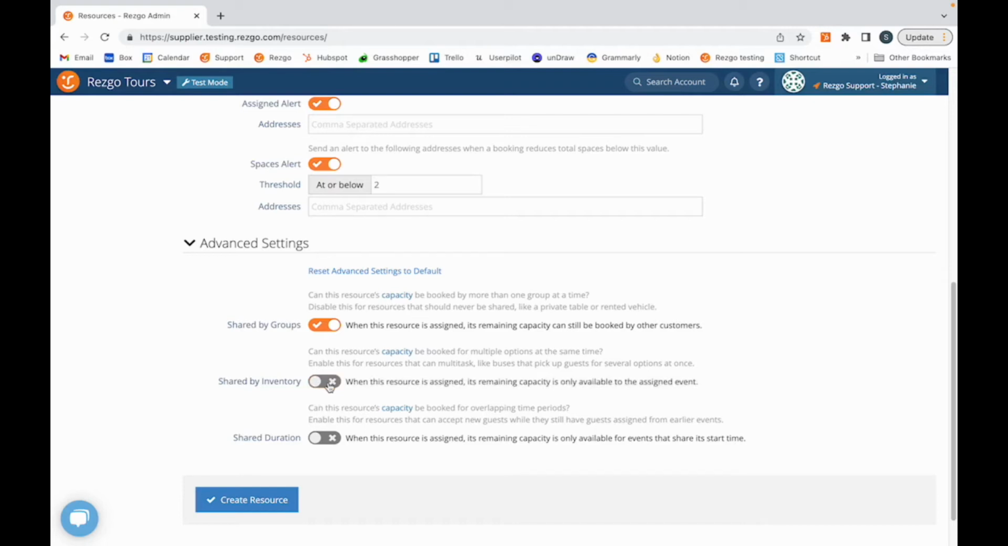You also have shared duration. So what this means is I have a boat tour that has a duration of 3 hours. So by default, if someone makes a booking for 9 AM, 10 AM, 11 AM and 12 PM can no longer be booked, because they're overlapping times and your capacity is already being used at 9 AM.